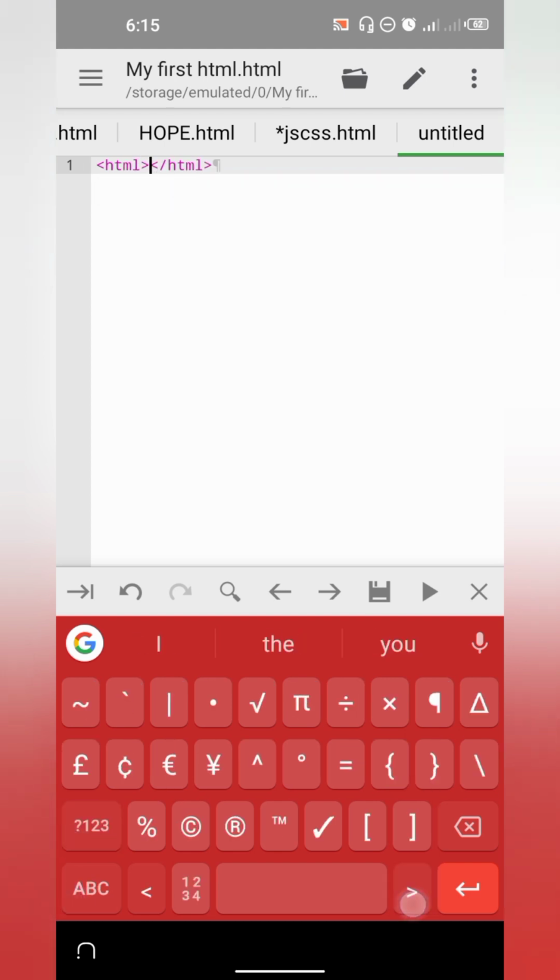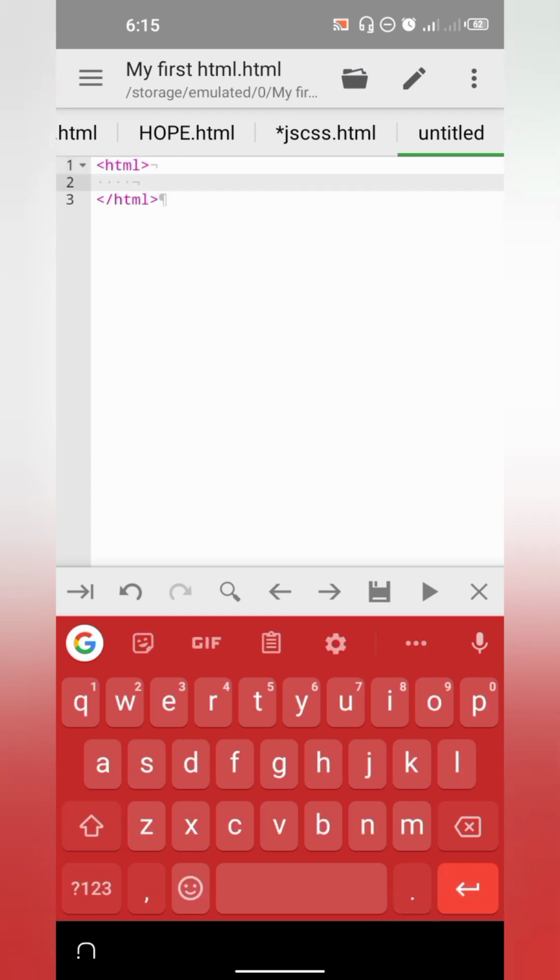Now, every language has its own syntax. The syntax is basically how the code in that language should be written. So in HTML, code should be written in between the tags. Tags are basically where you put your content.